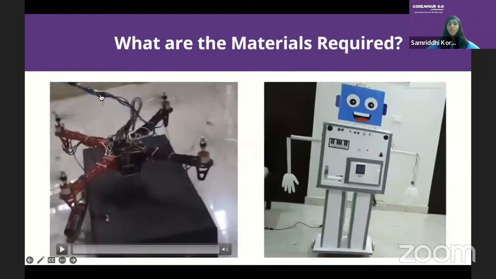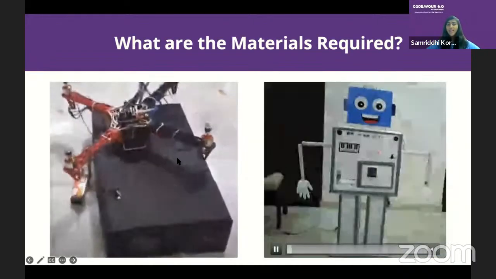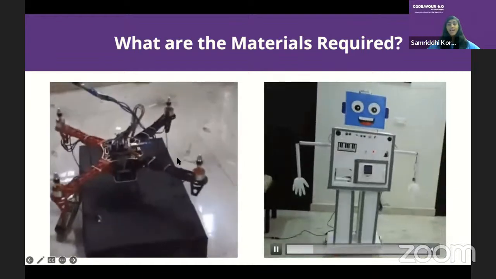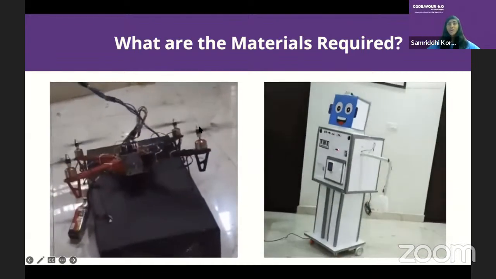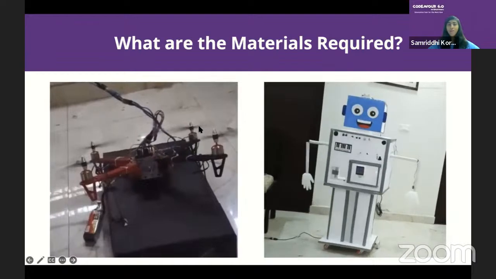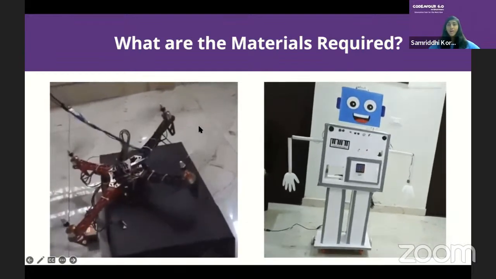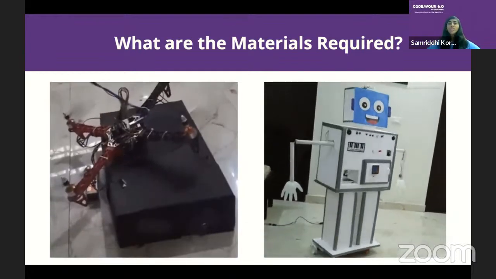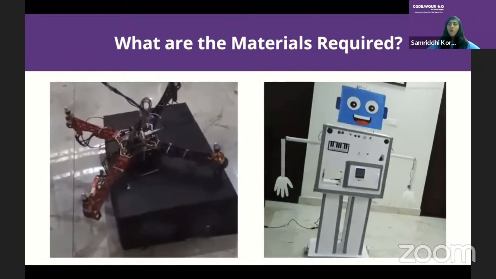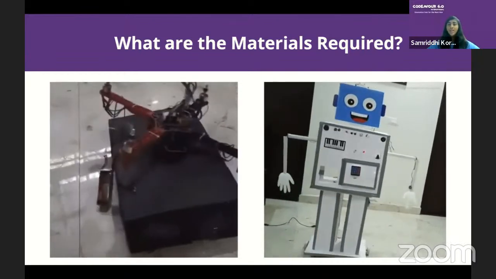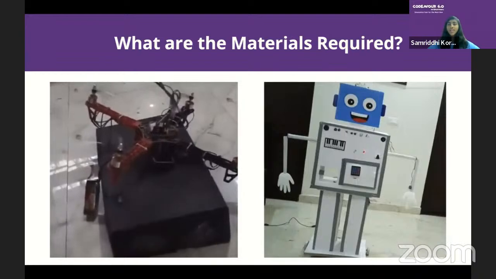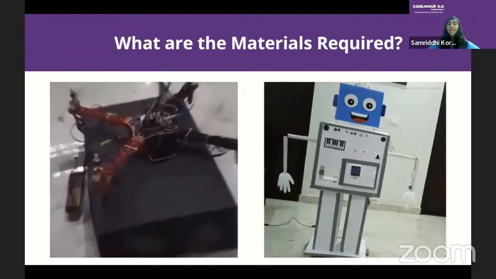So now you can see two videos side by side. It's a drone and it's my humanoid robot, Saki. You can see its few actions. It's moving up, down, left, right, and this one is coming front and back. So we just discussed everything, right? What are the components used, how to build everything. So now look at the two projects and tell me what are the materials that I used in both of them. Come on, put it in the chat.